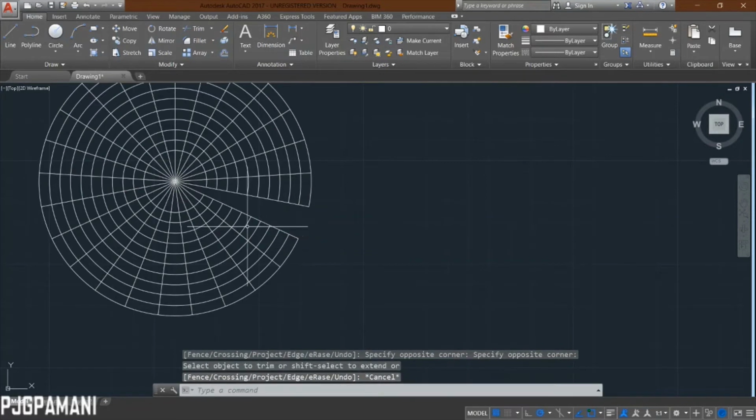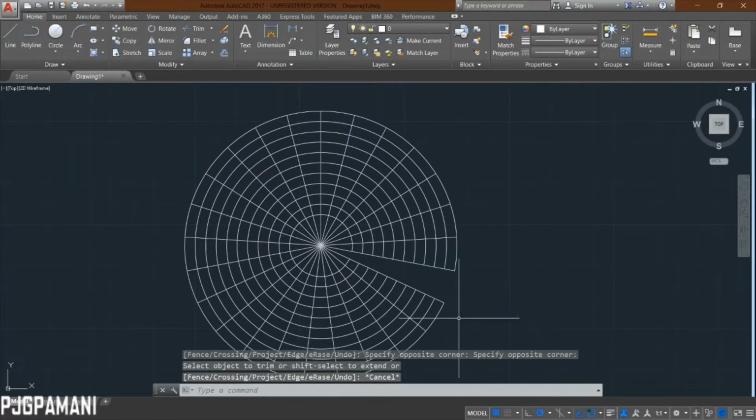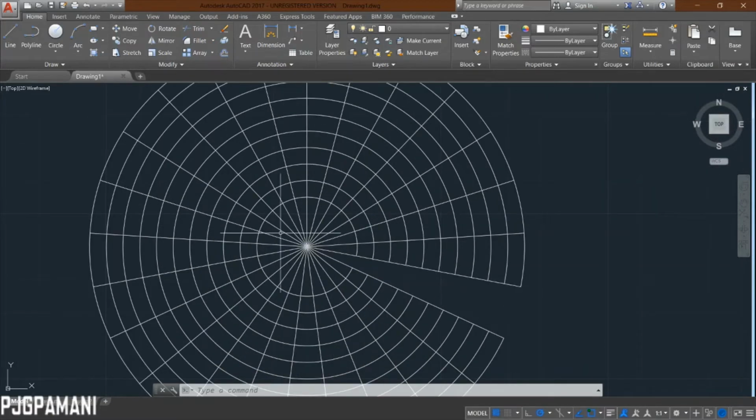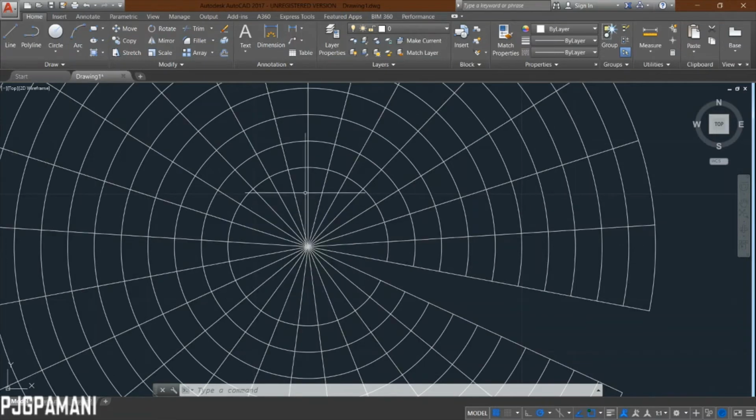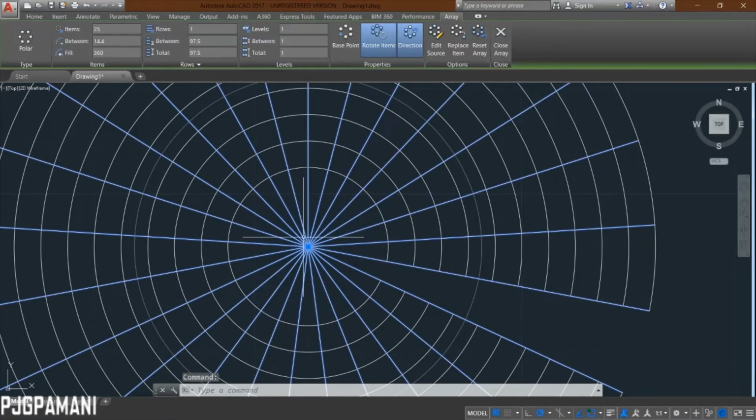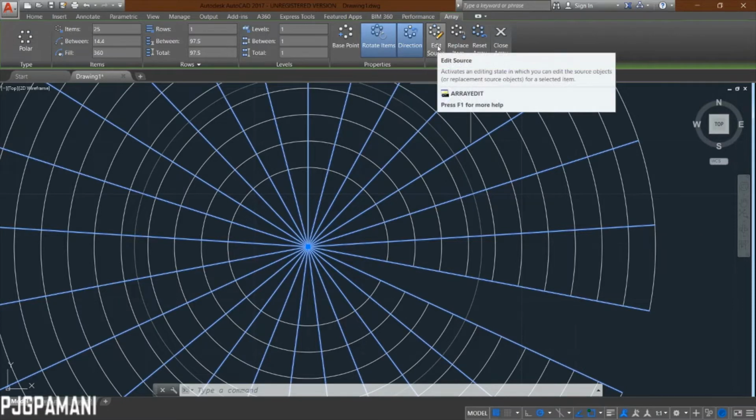Yan. So, na-delete na natin yan. Tapos, that is 1x, 2x, until 24x. Tapos, kailangan nating burahin yung linya dito sa gitna. With that said, click this set of object that is under the array command and go with the edit source.